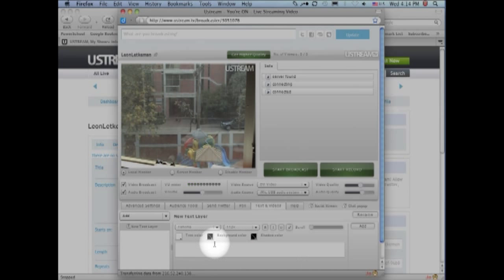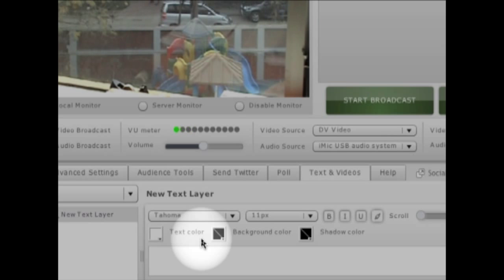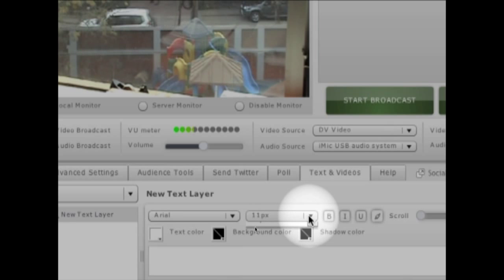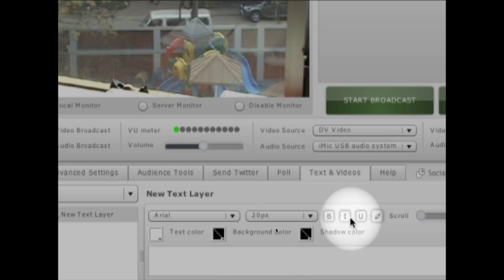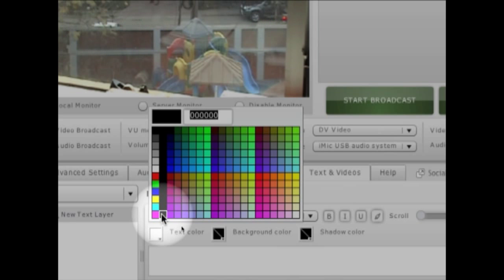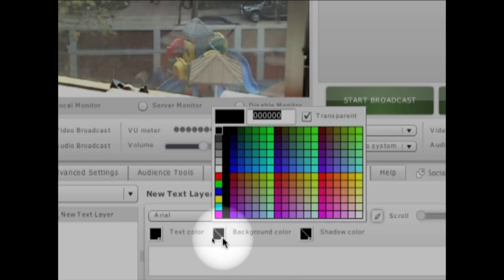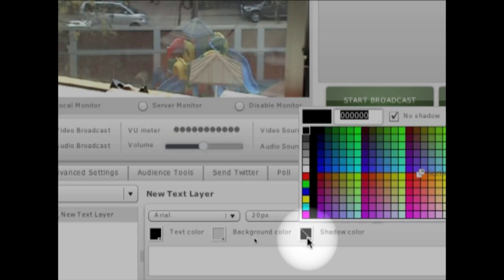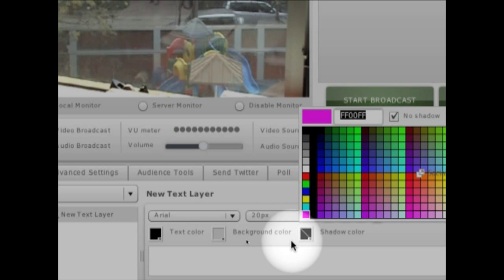So I click on New Text Layer, and I get what looks like a little mini word processor. I can change the font. I'm going to change it to Arial. I can change the size. Let's change it to 20. I can bold, italicize, underline, etc. I can choose the text color. So let's choose black. I can choose the text background color, so I could do a very faint gray if I wanted to, and even add a shadow to the text if I want, and I don't think I want to do that right now.